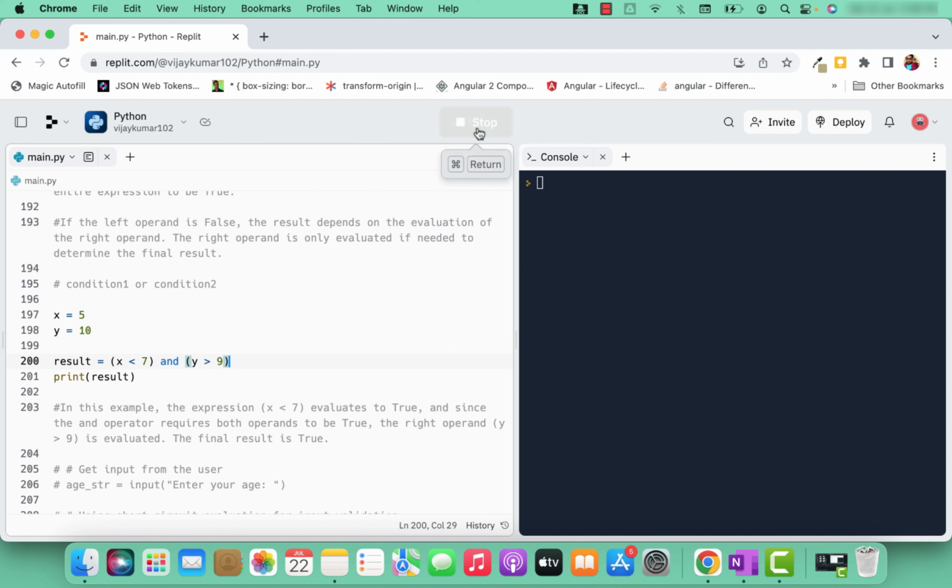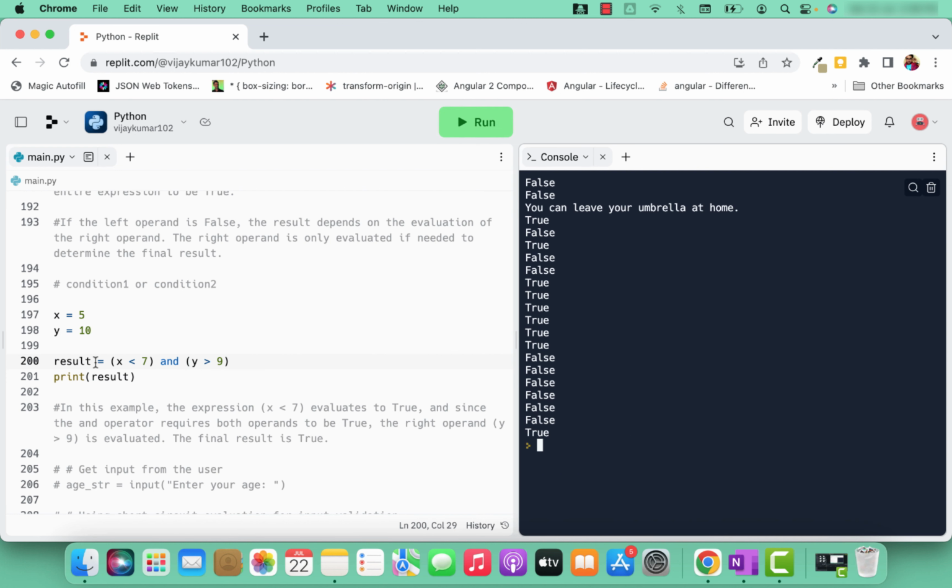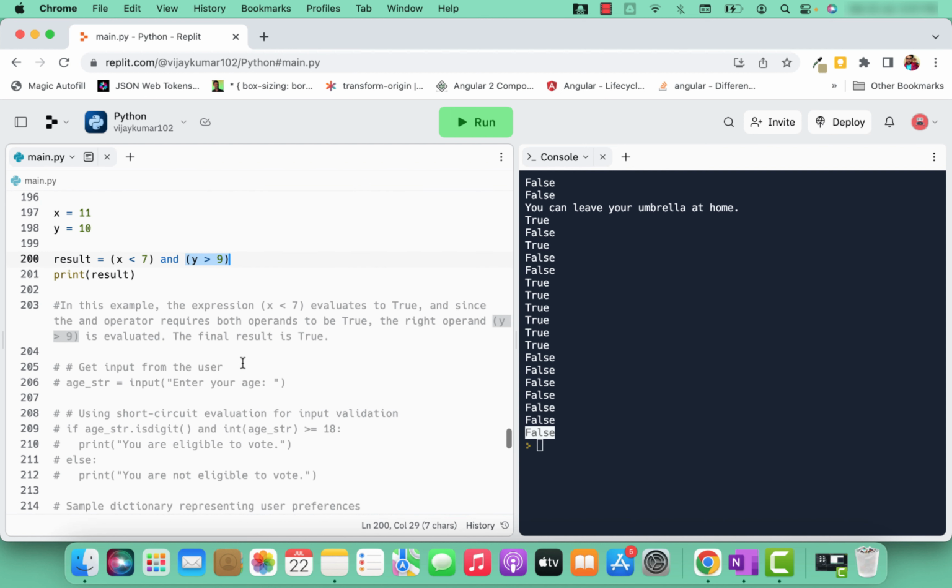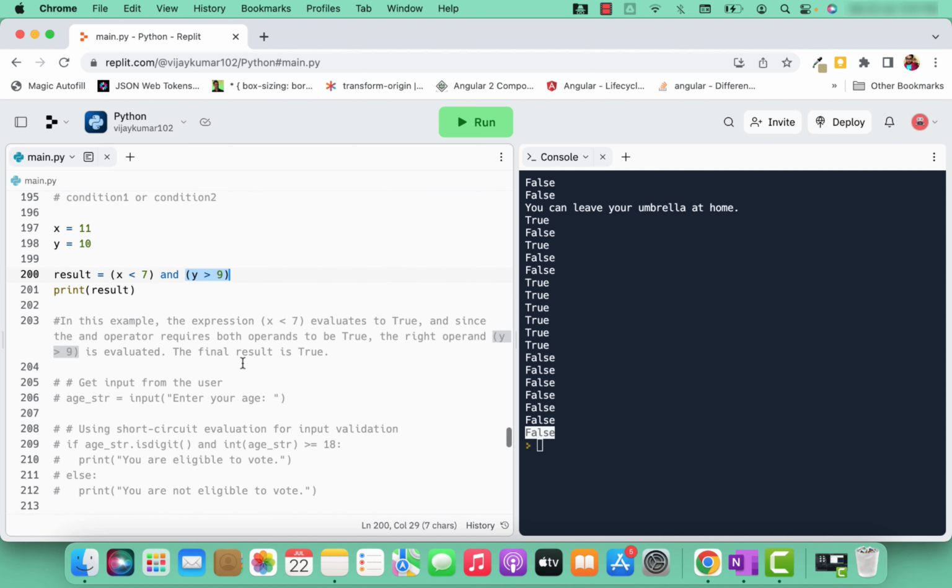So let's run this one first. In this case you see that it is giving true. But suppose I put 11 here, which is not less than 7. In that case it will give me a false result, and it is not going to evaluate the second condition. It will skip that.